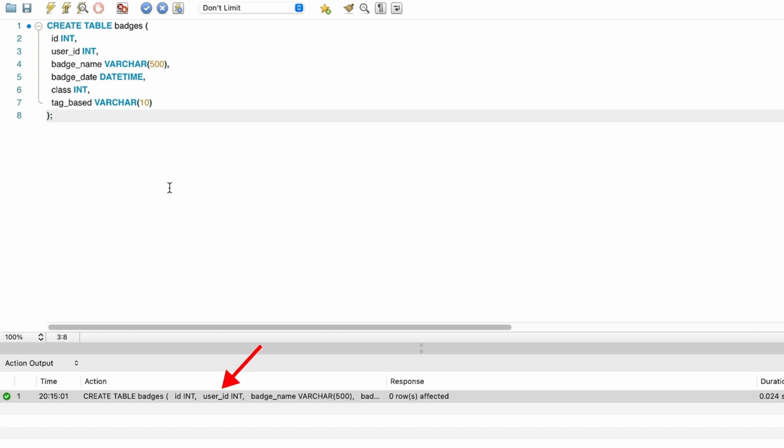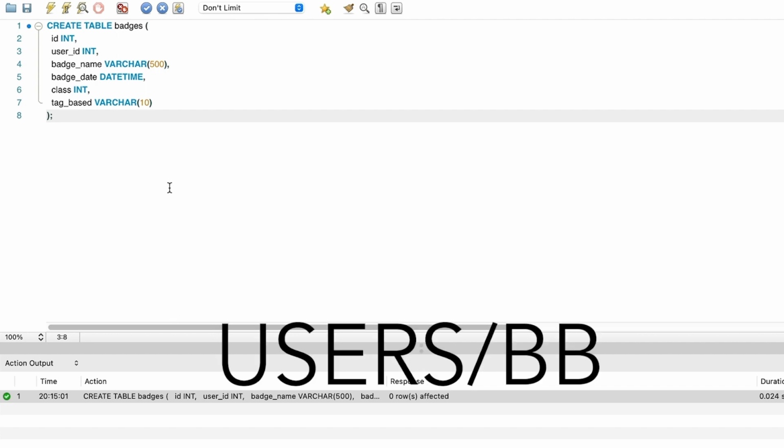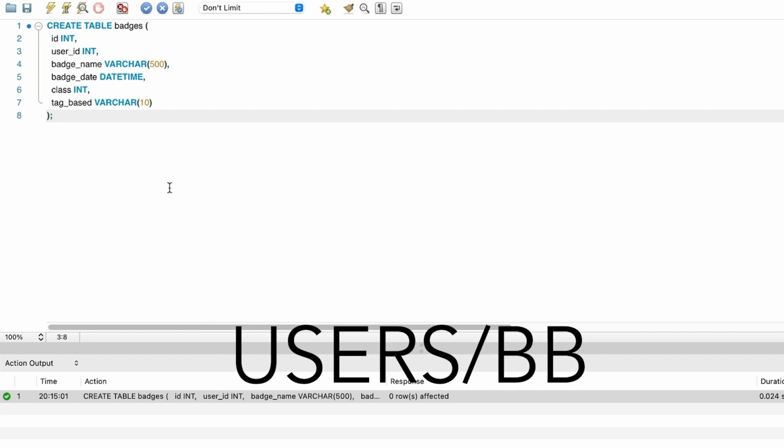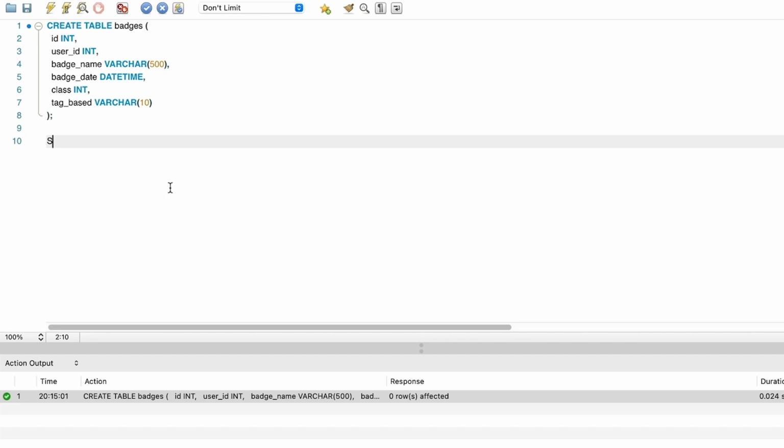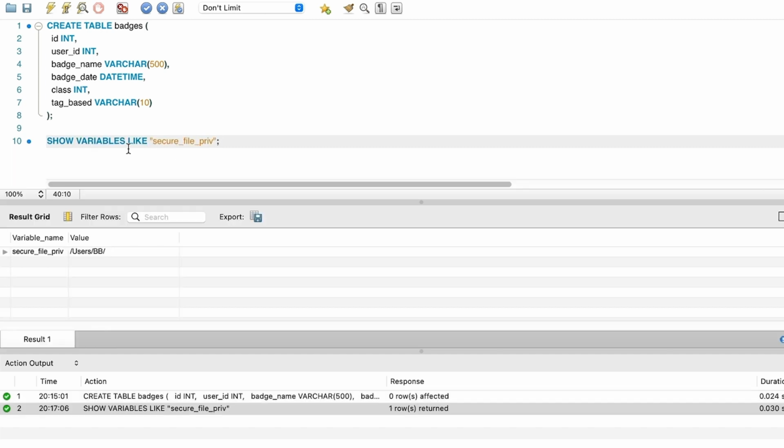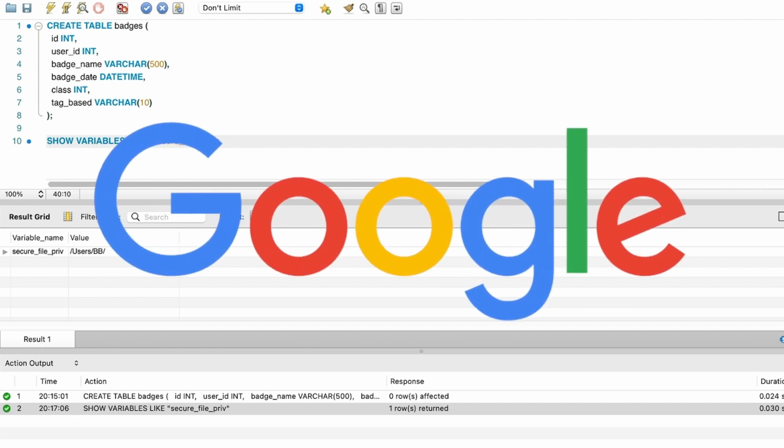Now we need to import the XML file. To do this, we need to put our XML file in a location that can be read by MySQL. I think the exact location will depend on your operating system and how you have MySQL set up, but the location that worked for me on macOS was inside users/bb. I found this by running the show variables like secure_file_priv command. This shows the users/bb location, so I'll copy the XML file there. If you're not sure where to store this file, I would suggest searching on Google as it depends on your OS and how you've set up MySQL.